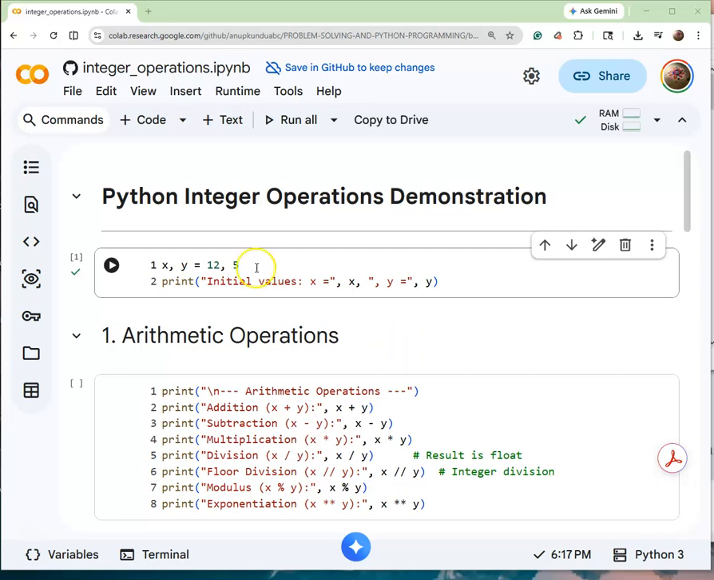Now here in the first cell, line number 1, x, y is equal to 12, 5. So this is actually multiple assignment. We create two variables in one line. Here x gets the value 12 and y gets the value 5. Python reads the right side first, 12 and 5, then assigns them left to right. Both x and y are integers, whole numbers, no decimal point, right?